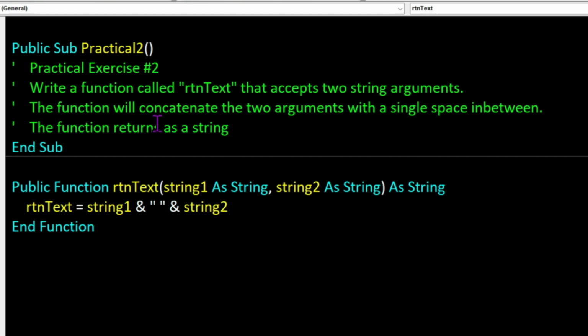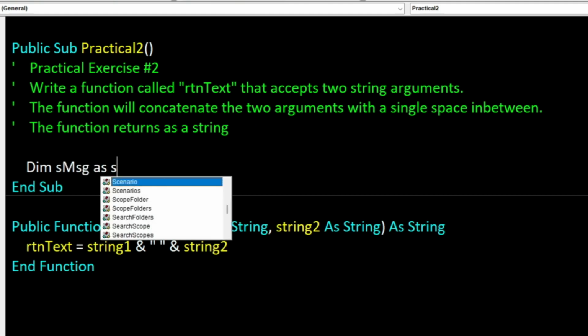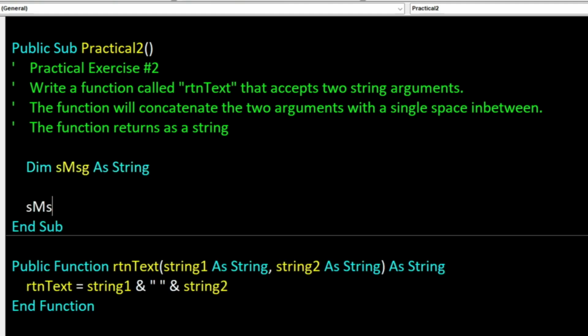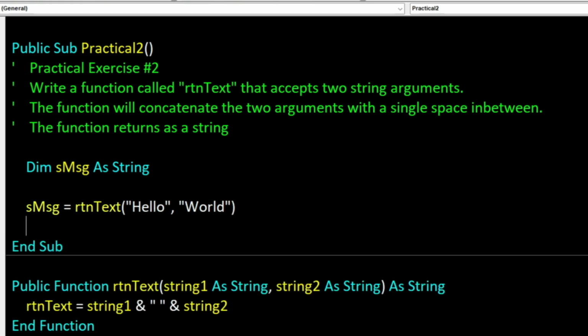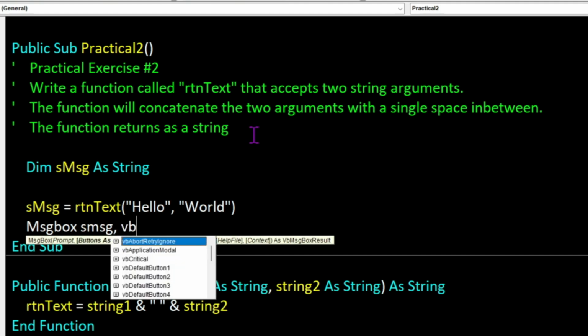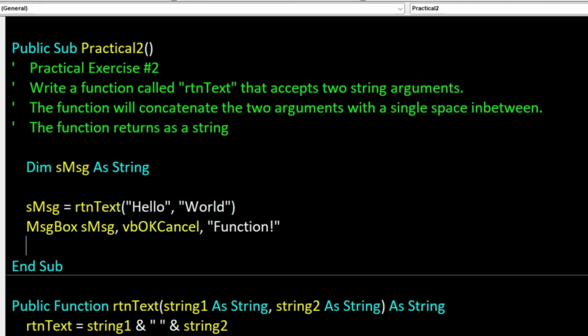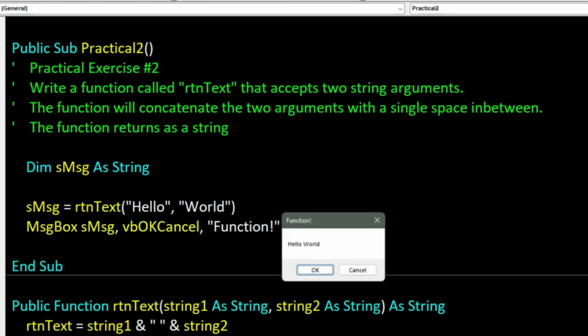Now let's call this function in code up here in practical 2. First, let's give ourselves a variable, smsg, which is a string. Now let's set smsg equal to the return value of that function and pass it two strings, hello and world. Now we can type in MsgBox, put in the variable smessage, which is equal to the output of that function, VBOK cancel, whatever title we want for the caption, and when we run it, there we have it.